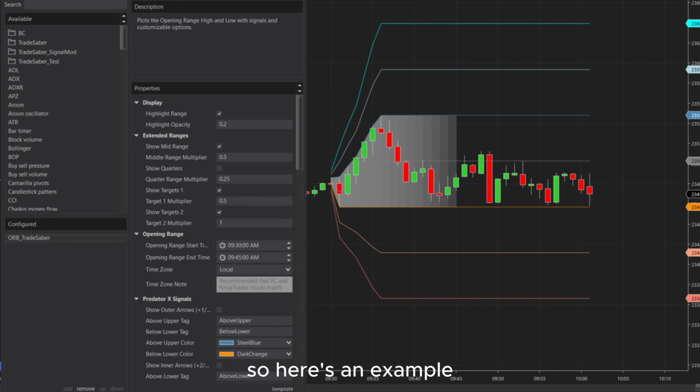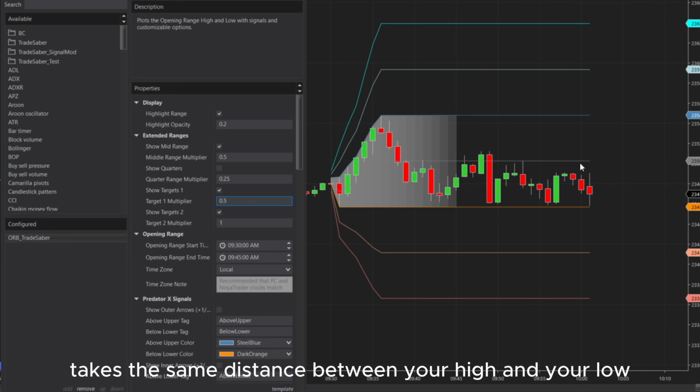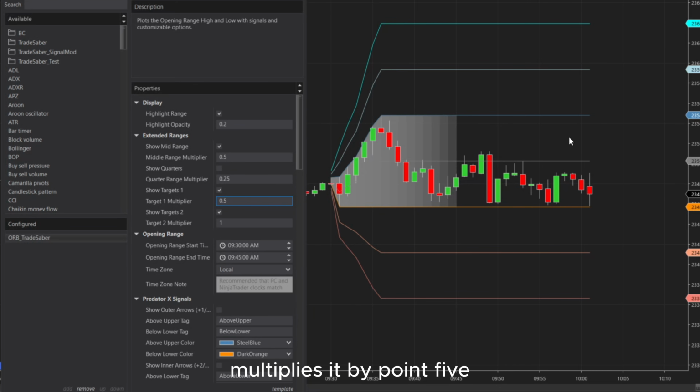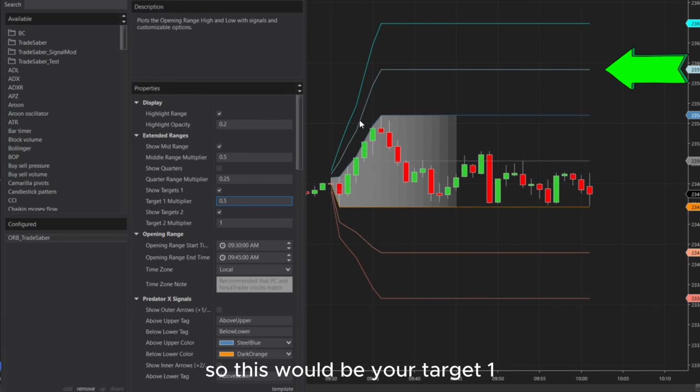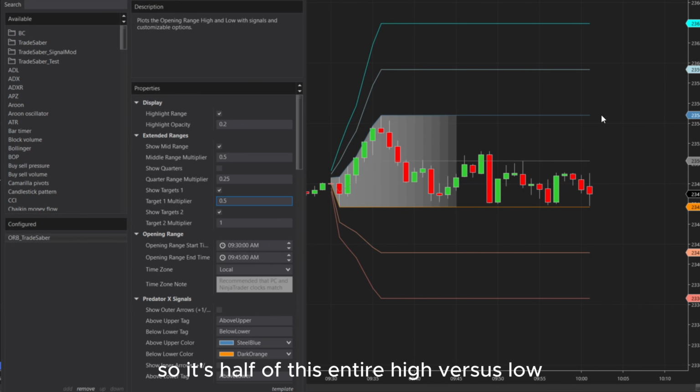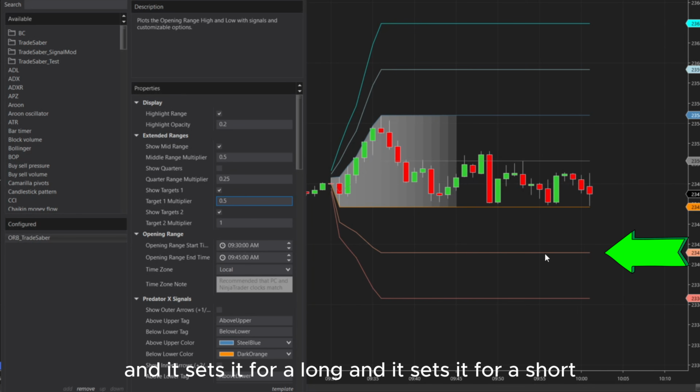So here's an example. A value of 0.5 takes the same distance between your high and your low, multiplies it by 0.5, or in this case cuts it in half, and then adds a target. So this would be your target 1. So it's half of this entire high versus low. And it sets it for a long and it sets it for a short.